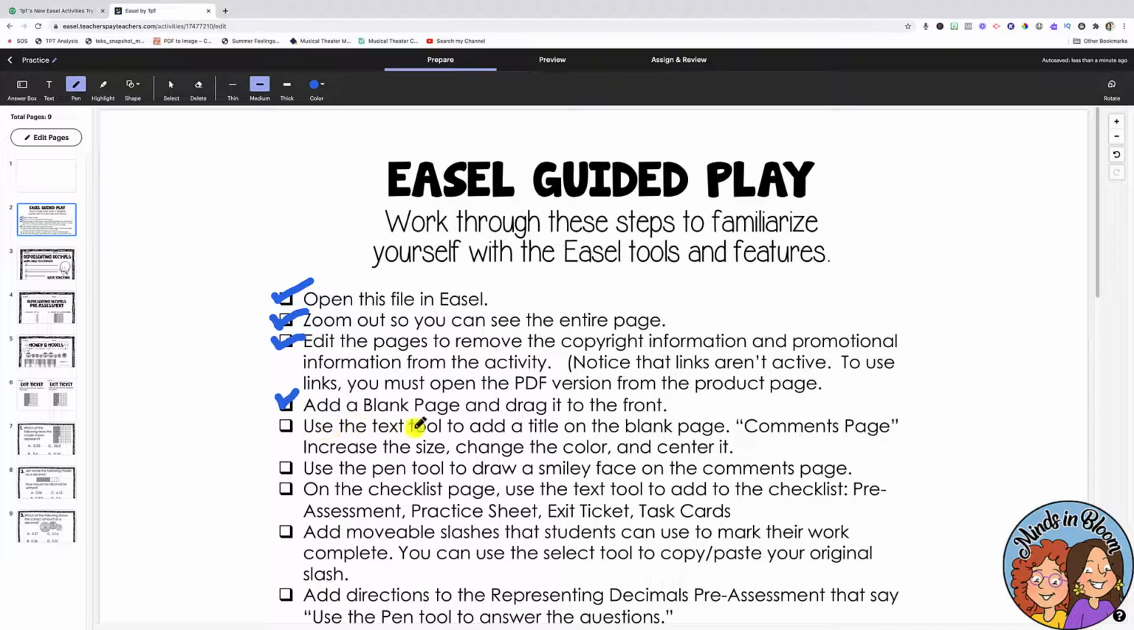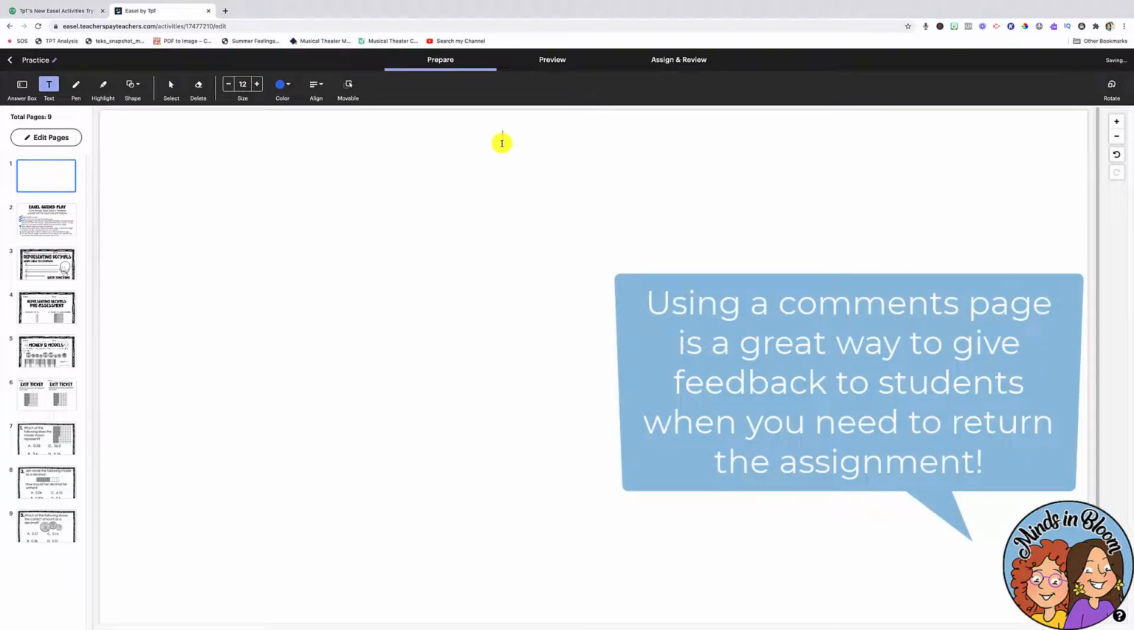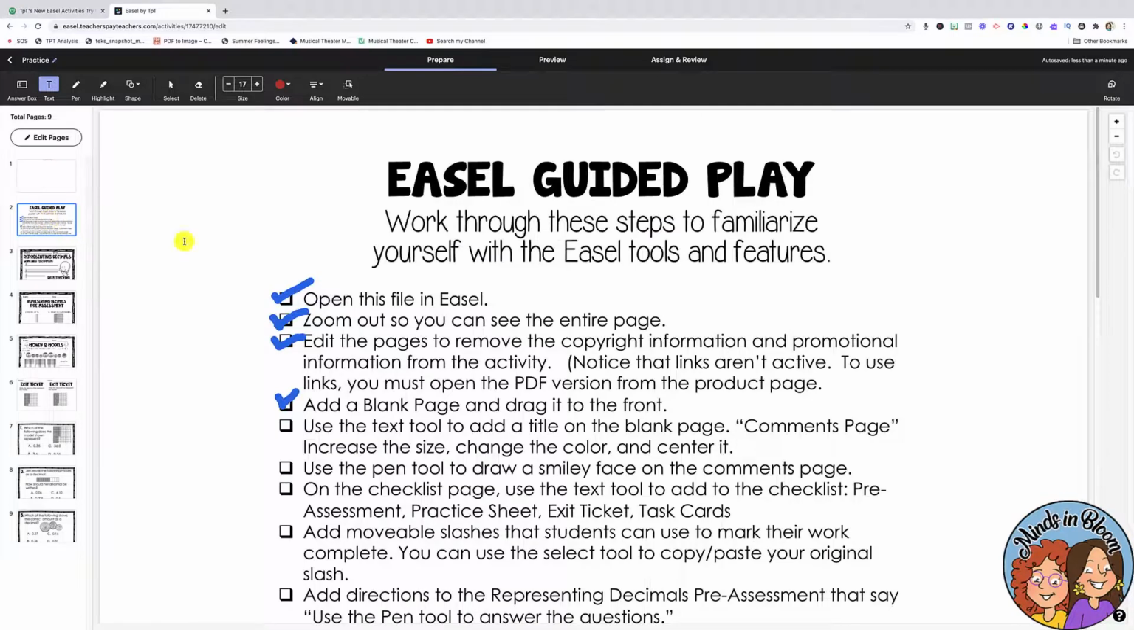The next thing says to use the text tool to add a title on the blank page, comments page. We'll increase the size, change the color, and center it. Okay, so I'm going to use this text tool. Wherever you click, you'll be able to start typing. So I'm going to type comments page. Now I'm going to click the text box in order to change the size. It will word wrap if it gets larger than the text box, but you can increase the size of the text box as well. You can change the color by clicking the down arrow, and you can align it as well. So now that is done, and we can check it off our list.